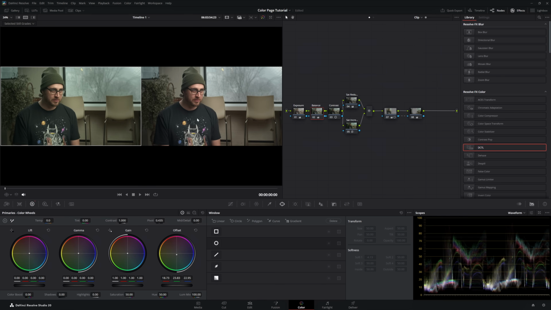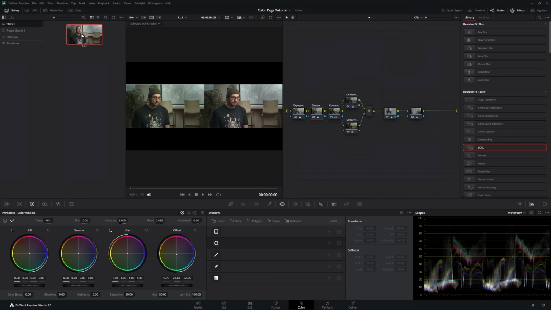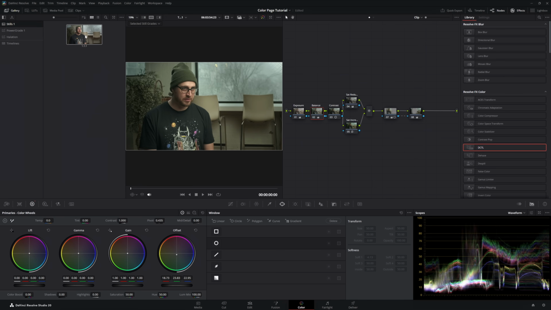So I think I like the original one that we did better. So I'm going to go ahead and just go back to my gallery. And instead of right clicking and selecting apply grade, I can also just middle click, and that'll automatically apply it there as well. Let's go ahead and turn off our split screen mode.